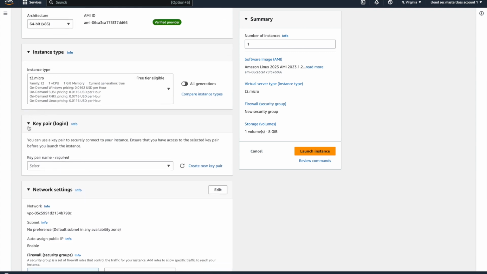For SSH into an EC2 instance, we need a key pair. So I've already created this CloudSec key pair, but if you have not done this before, you can just click on create new key pair. It will create a new one for you, and don't forget to save the private key, because you will be needing that for logging into this EC2 later. I already have this saved in my folder, and I'll show you how to SSH using this private key in the later part of this video.